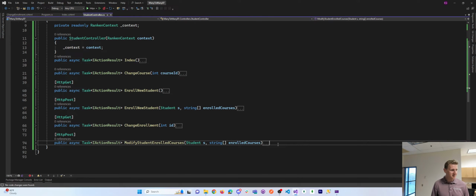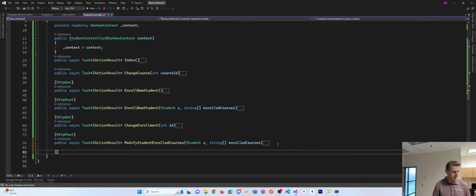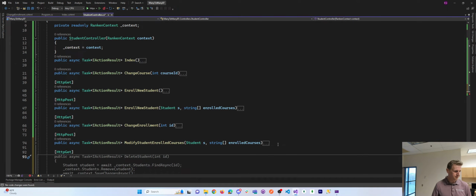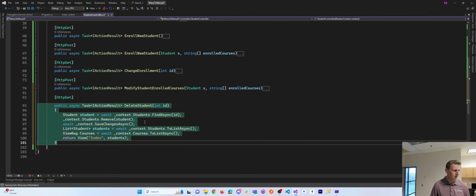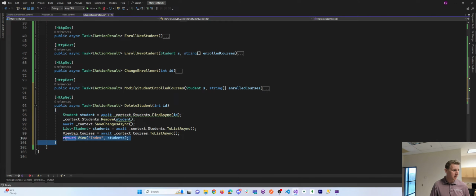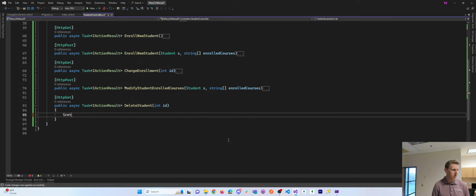So let's do that. Let's do an HTTP GET. And if we just bring in the suggested, pass in the ID. Now this is a GET, so this doesn't even make sense. So let's return to a view.